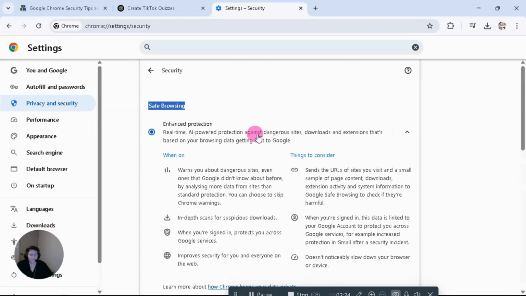Because we used to get these sites just pop up out of nowhere. Well, they can't if they're dangerous sites or been reported in the past or anything like that. They won't be able to come up.